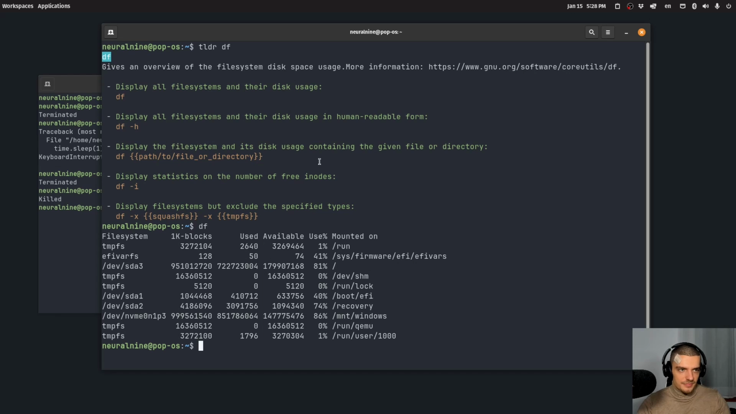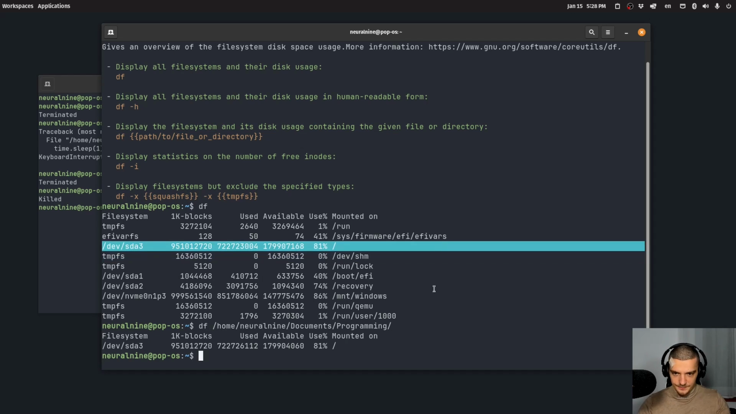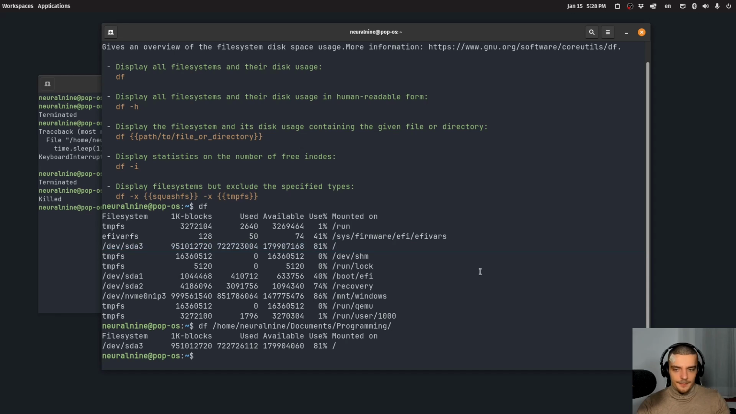So that is very nice information. I can also do the same thing for a directory. So if I say df and then maybe something like home, neural 9, documents, programming, then it tells me that this is actually on SDA3, it's mounted on root, and this is the whole disk usage of this particular file system. Not of the directory itself, but the directory is in a file system, and this is the one that we're talking about here. Basically this one. Yeah, and it says that here as well.